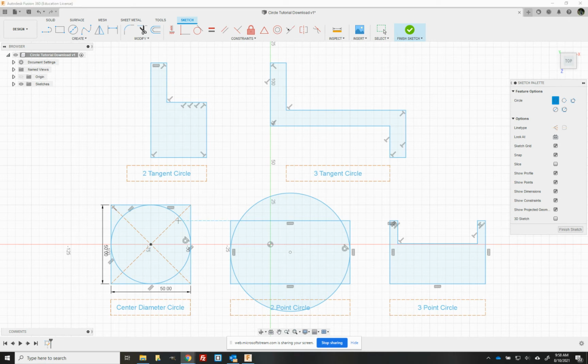So the next circle we're going to look at is the 3-point circle. The 3-point circle identifies, well, it's 3 clicks, which are made on the circumference of the circle. It identifies 3 different points on the circumference of the circle, would be another way of saying that. The circumference being the actual curve of the circle. So let's start off with our 3-point circle.